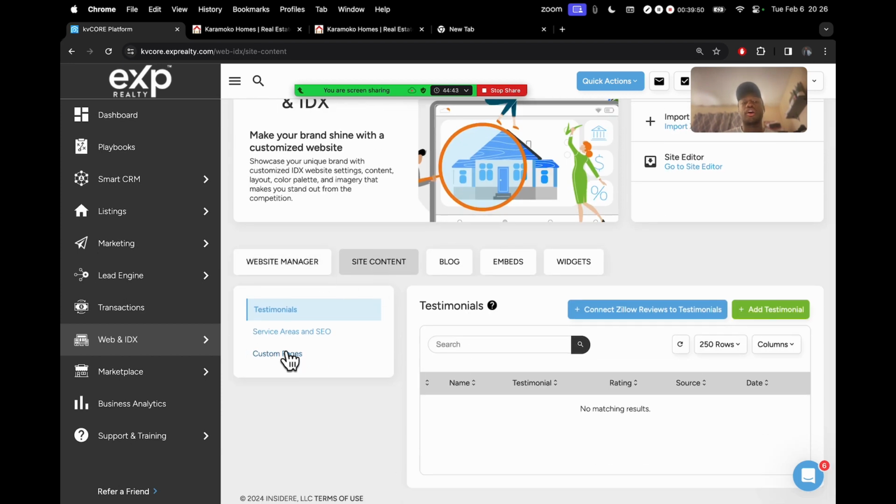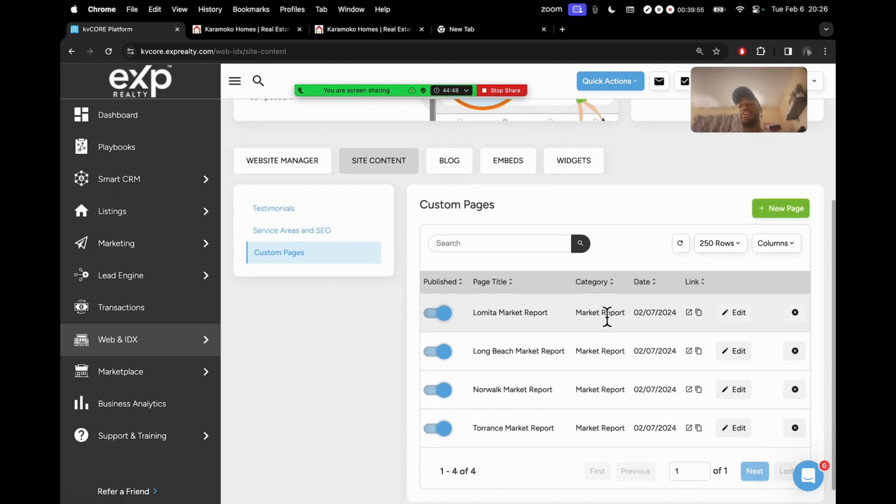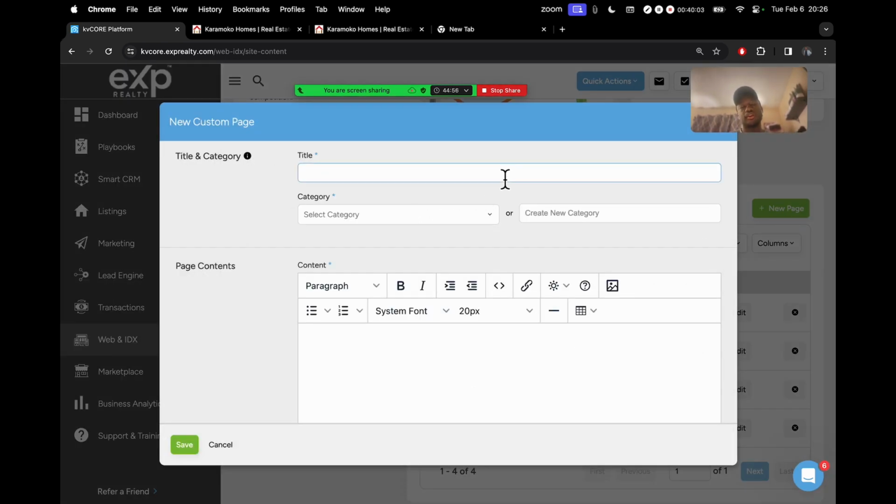and then go to custom pages. When we click on custom pages, we find ourselves back on the screen. All we have to do now is click where it says new page in green at the top right. Because this time I'm doing Manhattan Beach, I'll type Manhattan Beach market report. We've already built the market reports category, so it should be one of the drop-down items right here. So I'll click on select category. It'll have market report, so it'll know to automatically put this report under that category.